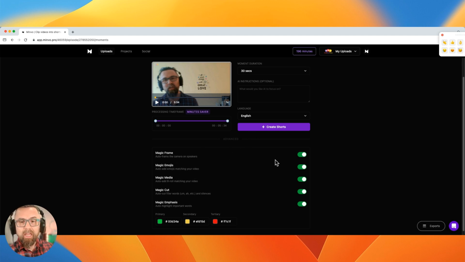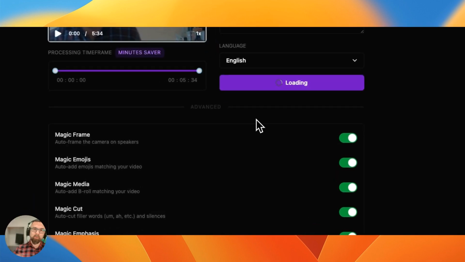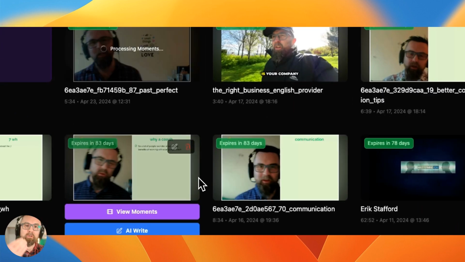And there's magic frame, maybe if I move a lot, I'll keep it there. Magic emojis will pick certain words and put emojis in. Let's just see what this creates. I go to create shorts, and this will now go off and it will do what it needs to do. So let's just go back to videos, and depending on the server load, this can take quite some time.